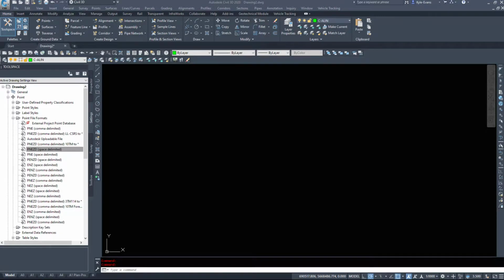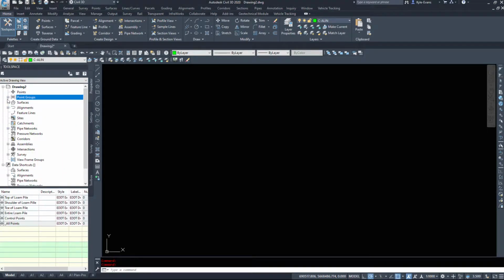In today's video, before we start inserting points, we're going to take a look at point file formats, the different formats we can bring them into Civil 3D, and how we can make a new point file format. So I have a blank drawing here. This was the one we used in the previous example, so my point groups are still here and it should filter the points when we bring them in. However, we don't want to do that yet.